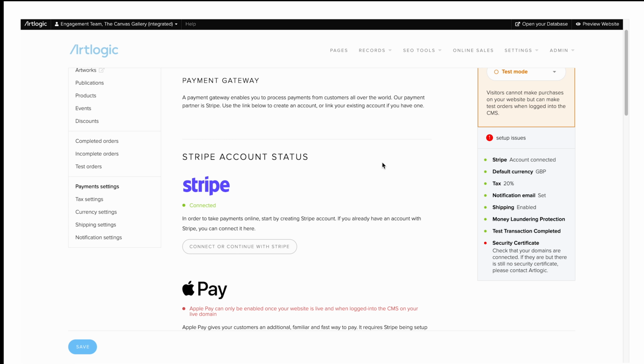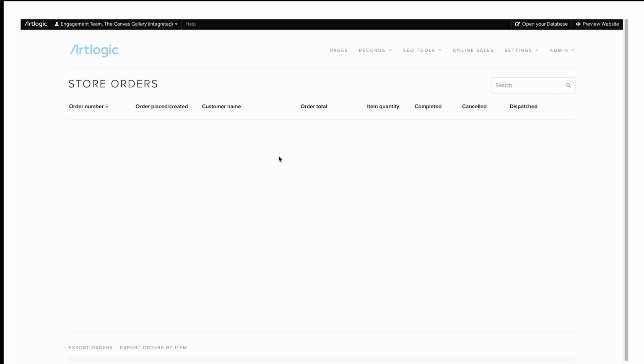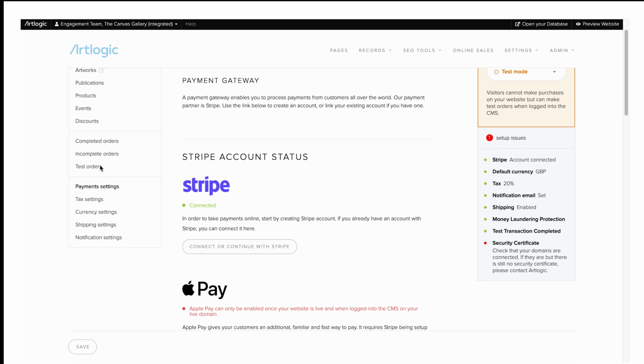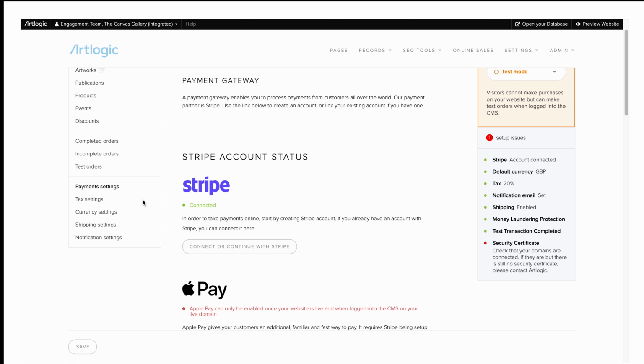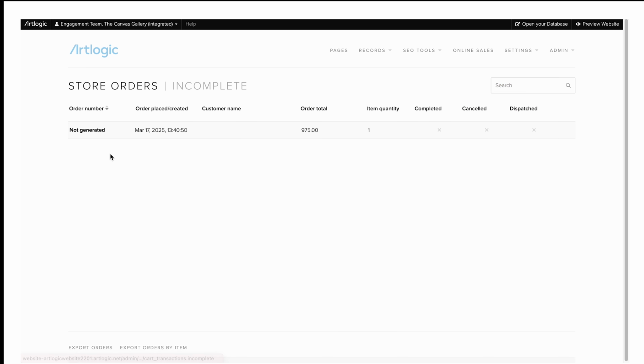To view successful orders, navigate to the Completed Orders section on the left-hand side. As this is a test account, we are unable to view completed orders here. However, you can view test orders placed in the Test Orders section. You can see various details such as order number, the date the order was placed, the customer name, and how much the order is for. At the bottom of the screen, you also have the ability to export the data, whether that be by orders or by item. Additionally, you can view any incomplete orders in the Incomplete Orders section.